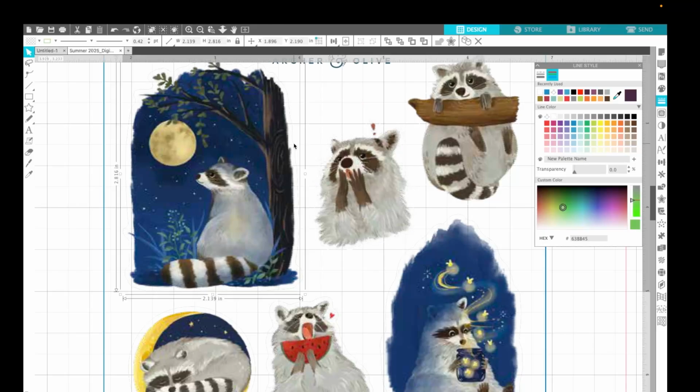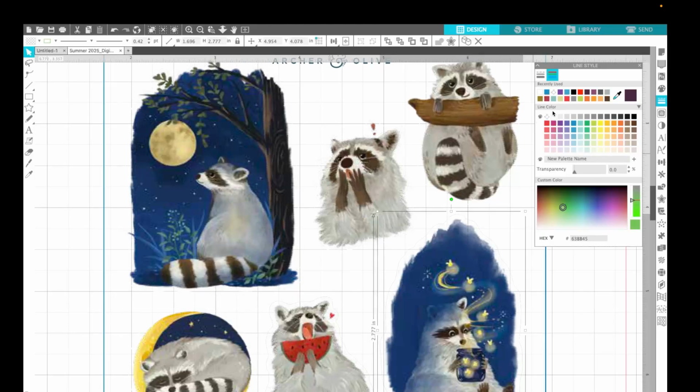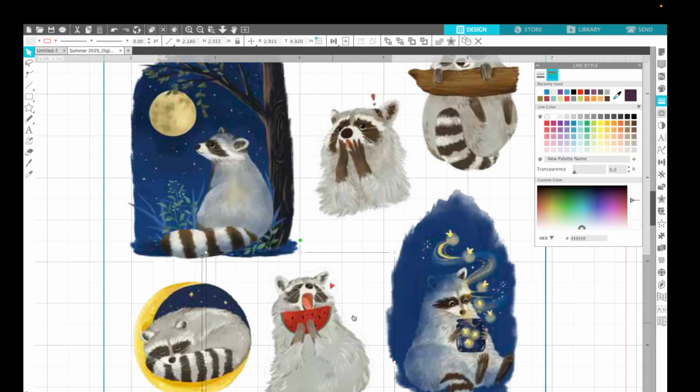And you can tell that you have a cut line because the color on the side here is showing green, and then you can just change it to white. If you're clicking an image instead of a cut line, so for example here it shows white, you can just send this to the back and then go back in and click the cut line.